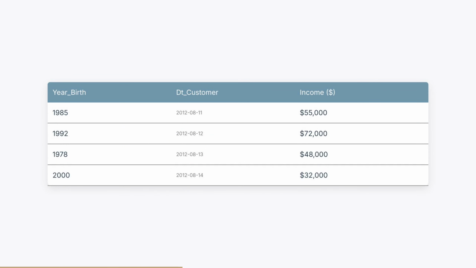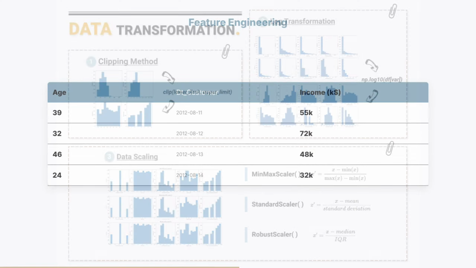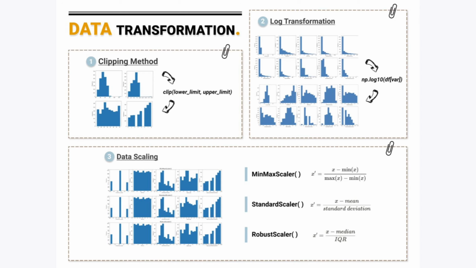In this walkthrough, we'll use a marketing analytics dataset from Kaggle that contains customer demographics and purchase behaviors. We will demonstrate how to choose the appropriate data transformation technique according to the data properties. That includes domain-specific basic feature engineering, applying log transformation for right skewed data, and clipping methods for handling outliers. We will also compare 3 data scaling techniques: MinMaxScaler, StandardScaler, RobustScaler.